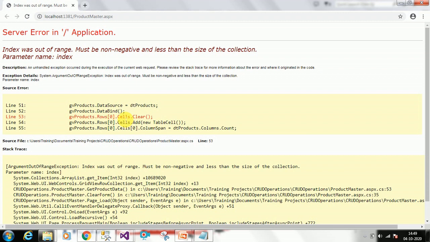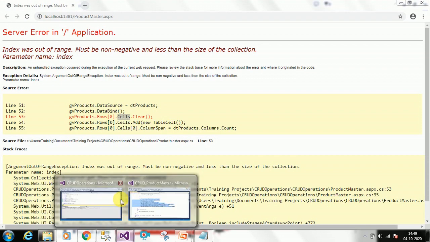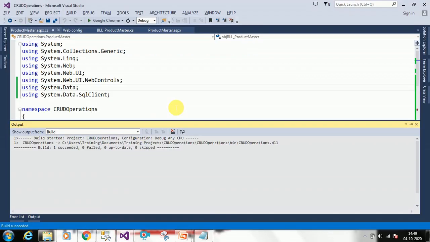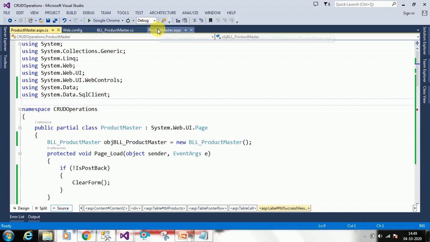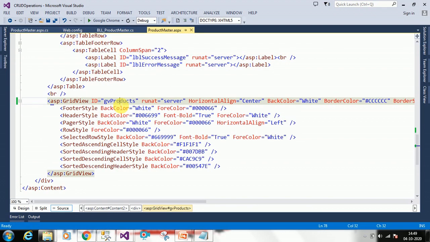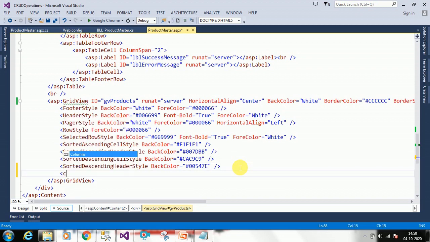So it is throwing one error. It says the index must be non-negative and less than the size of the collection, because here we made one mistake. We have not added any template columns to the grid view. That's why it is throwing the error. So we will add the columns and see it. We missed adding the columns.